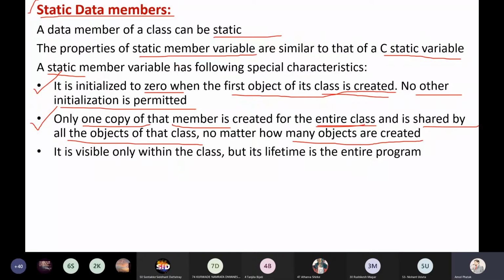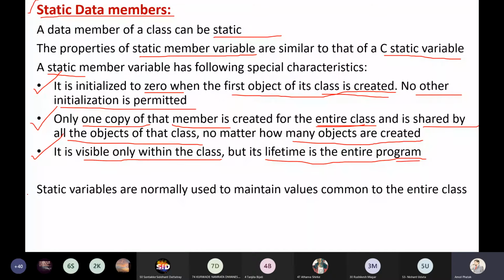The third property or characteristic is that it is visible only within the class, but its lifetime is the entire program. It is not visible outside the class, but it will be available till the end of the program. Static variables are normally used to maintain values common to the entire class. In such a case, I will use a variable with the keyword static.